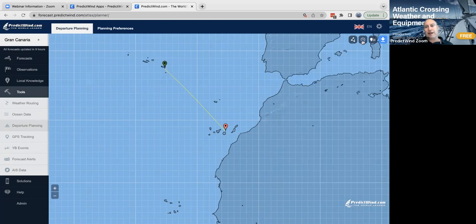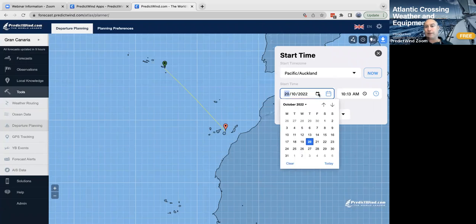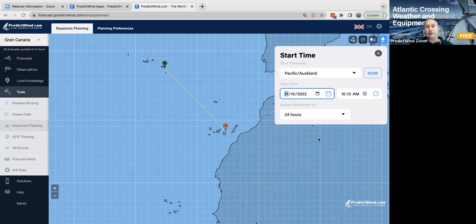So we've got our start set and our finish destination set. We can come over here and we can change our start time. I'm just going to do it now, but I could put a time in the future. Can get the calendar out. Let's just move a day ahead. And so then it's going to give me departure times from tomorrow onwards, and the spacing between those departure times that the router will give me is 24 hours apart. And as I said before, if we were doing a little coastal hop, we can actually change that time period. I'm going to leave it on 24.